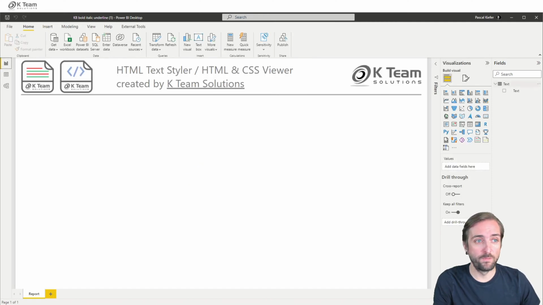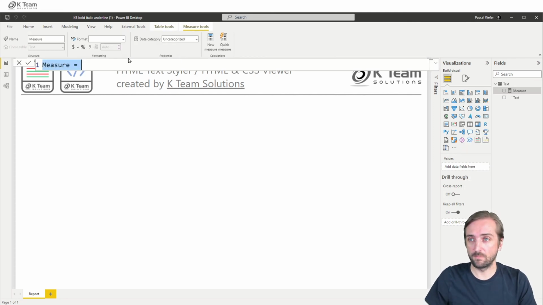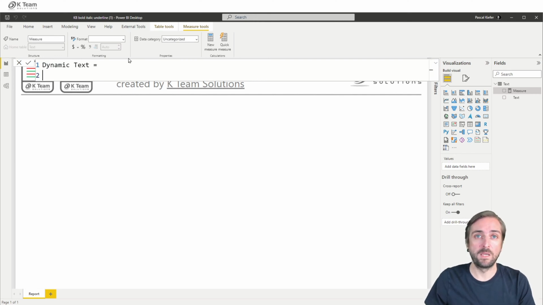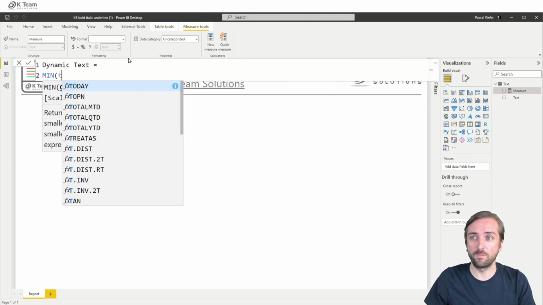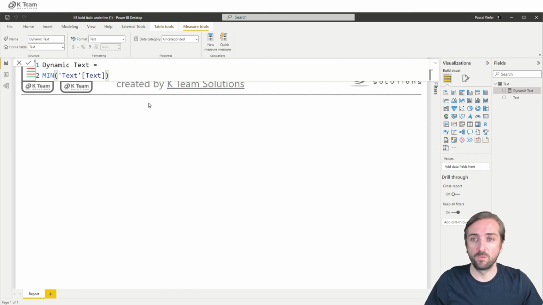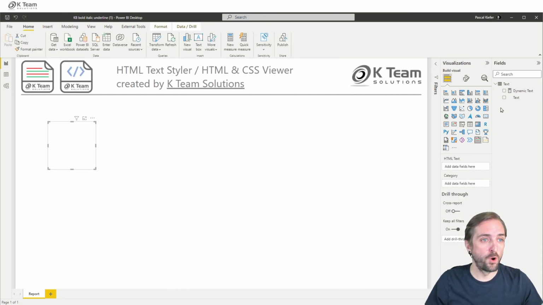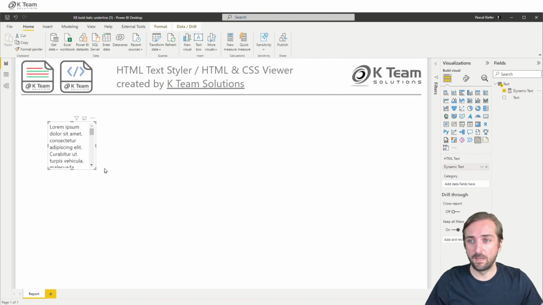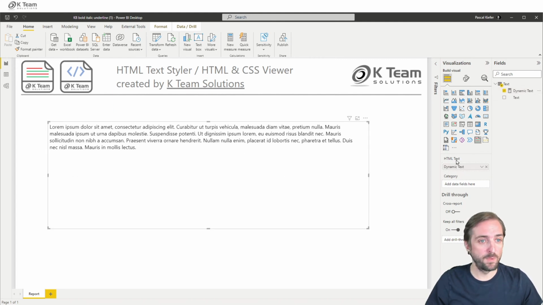So back in the report view, I'm going to create a measure. Let's call it dynamic text, and basically what I want to return is just for now a text which is not formatted at all. So I'm just going to return the text from the table. Then I add the visual, and I want to add the measure into the HTML text placeholder, and now I have a text which is not formatted at all.